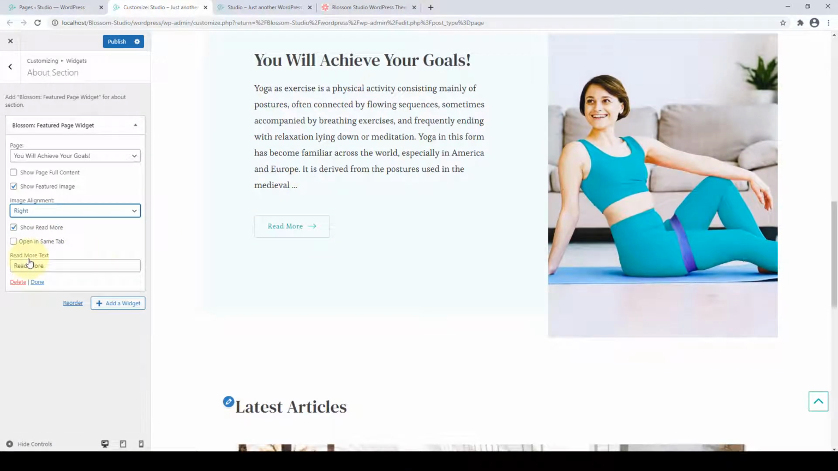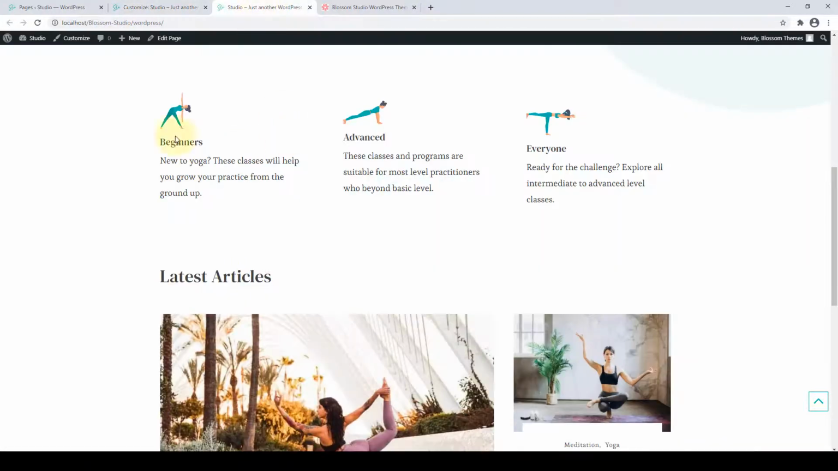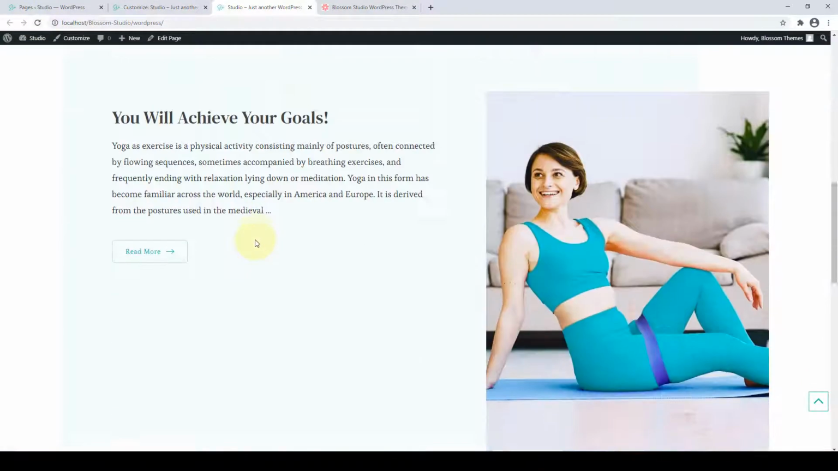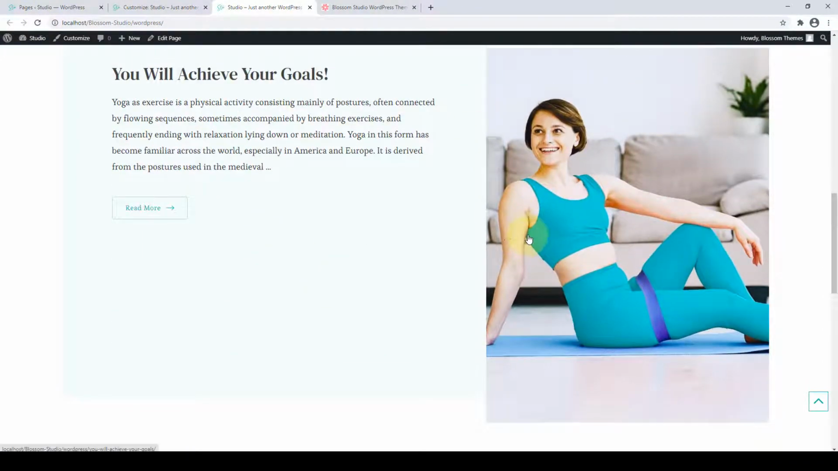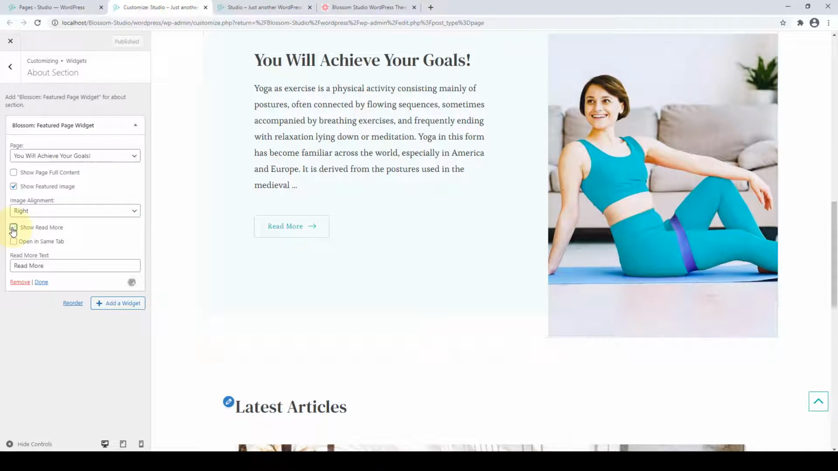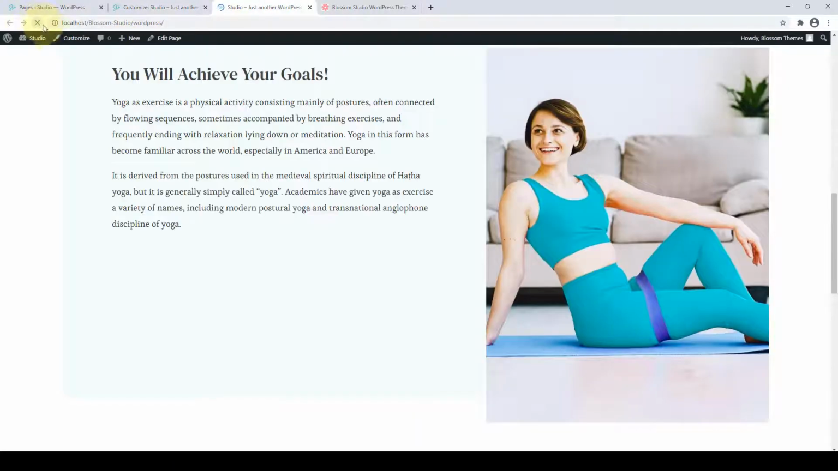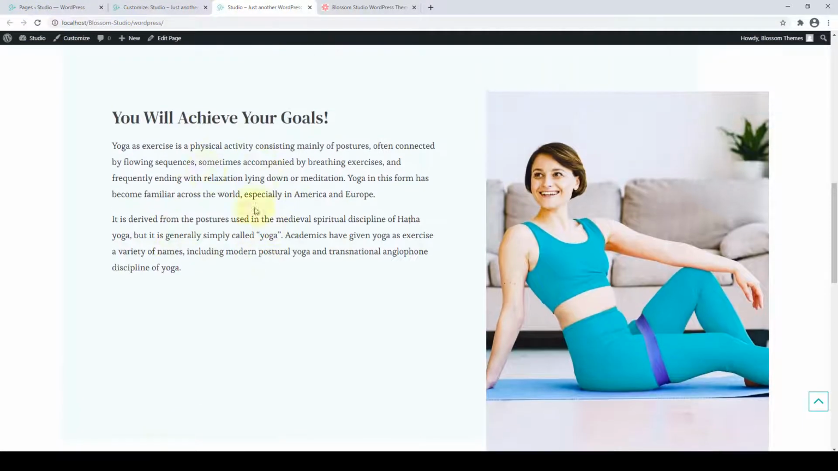Next, you can change the Read More text to anything else that you like from here. Click on Done and click on Publish. If you go back to your site, give it a refresh, then your About section has appeared. Okay, one thing I would want to change is I want to remove the read more button and rather show the full page content. So I'm going to uncheck this little box and rather check into the show full page content option. Click on publish, go back, give it a refresh, and full page content is now showing.